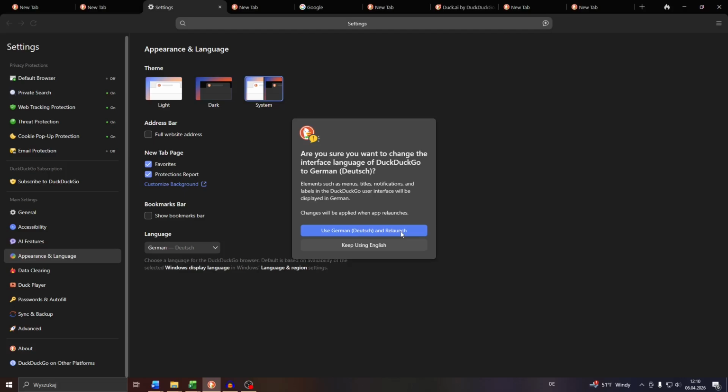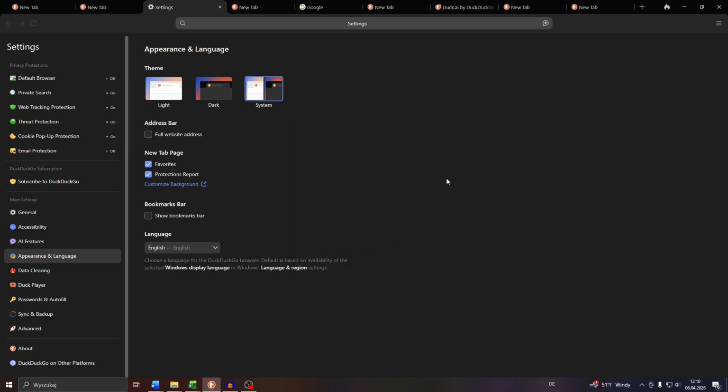DuckDuckGo will then be relaunched, and after that, the entire browser will be displayed in the selected display or interface language, including the menus, basically anything, the notifications. So I'm not going to do this. I would like to keep English, but that's how you do it, guys.